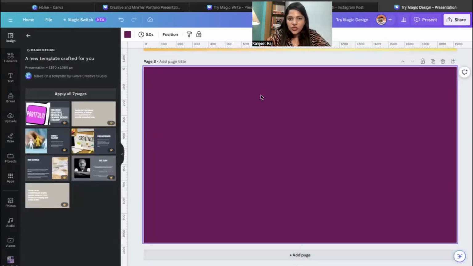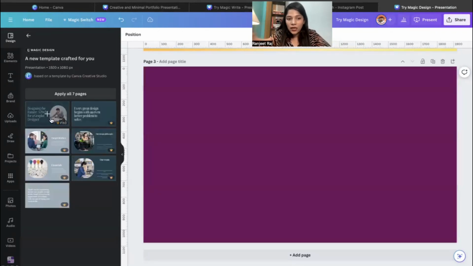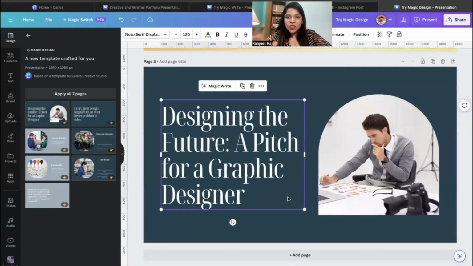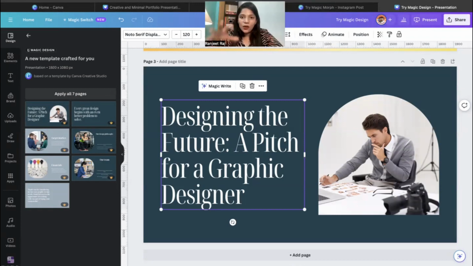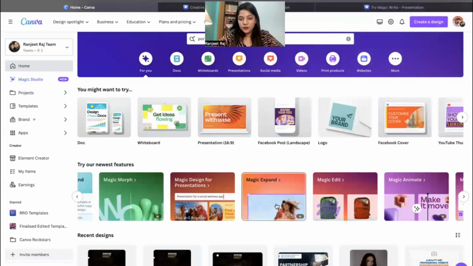So see, here is an option called Creating Beautiful Designs, a graphic designing startup. This is one option. Then you come here, Designing the Future, design that speaks, a pitch for graphics. So all kinds of related stuff, and not just one page. These are multiple pages. Designing the Future, a pitch for a graphic designer. So it gives you an idea of where to start. And once you start, of course, you are already good at it. You will just make it better. But it gives you a very good idea of how you should start your presentation. Okay. So that is Magic Presentation.